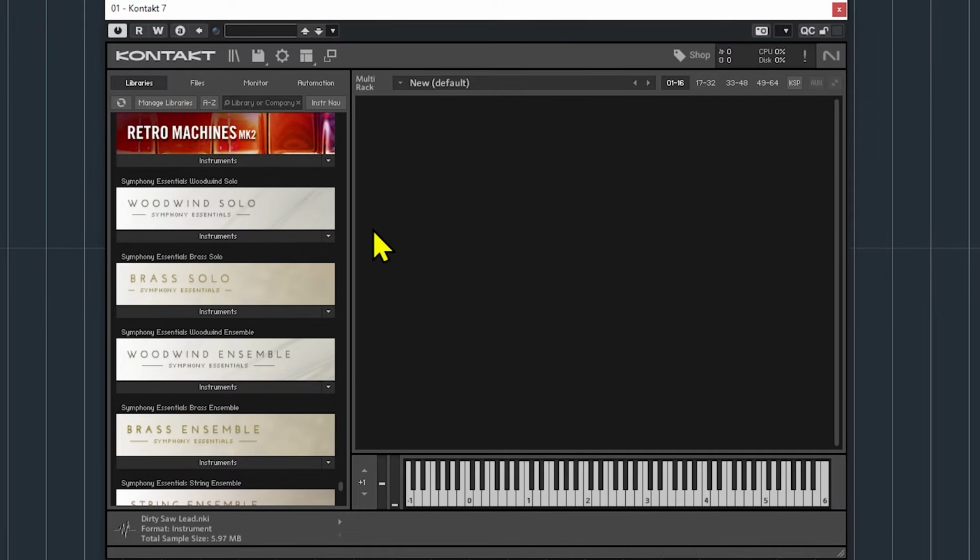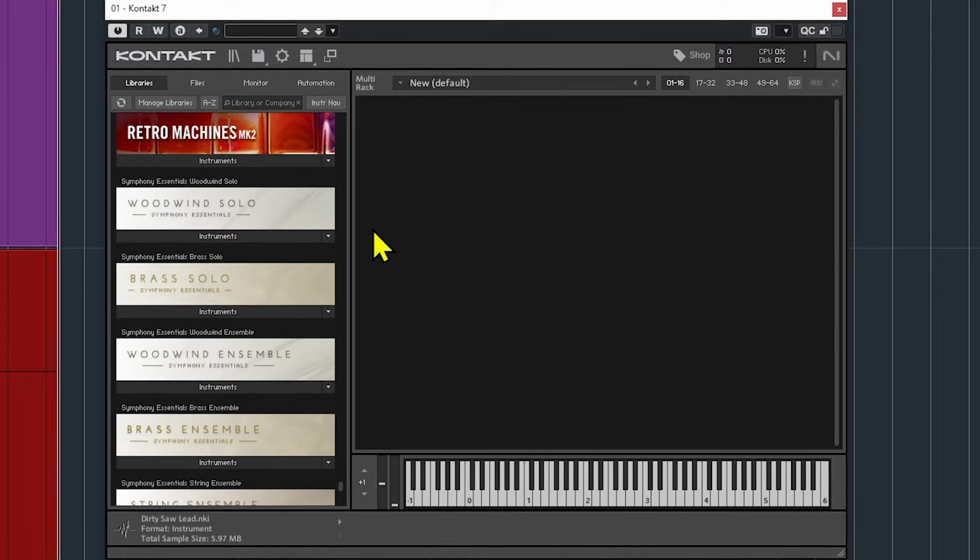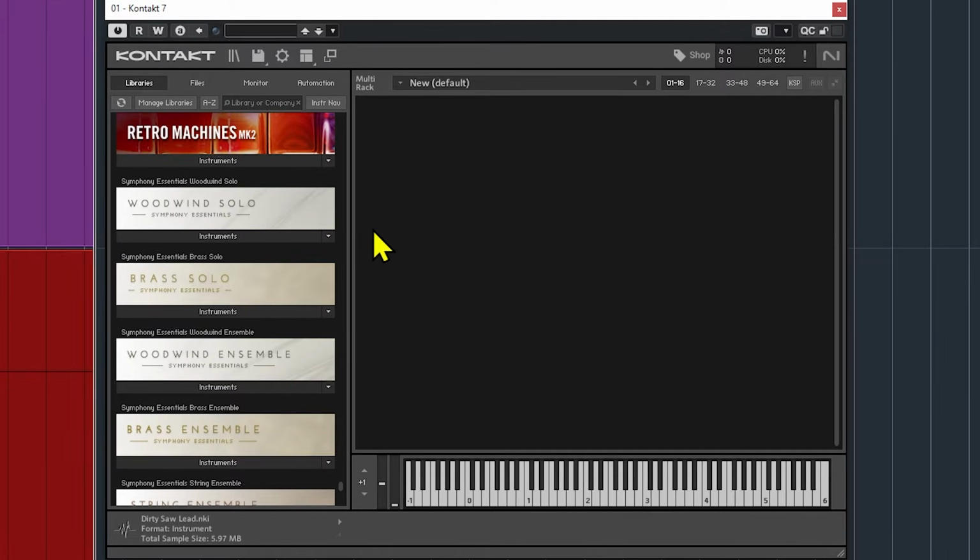Today, Retro Machines Mark II. This is from Native Instruments. This is a really great analog synth plugin. It's sample based. It's not using the CPU to generate the waveforms. Because of that, it's using the real waveforms from the instruments. This is very similar to the idea of the Roland XV88, XV5080, those series.